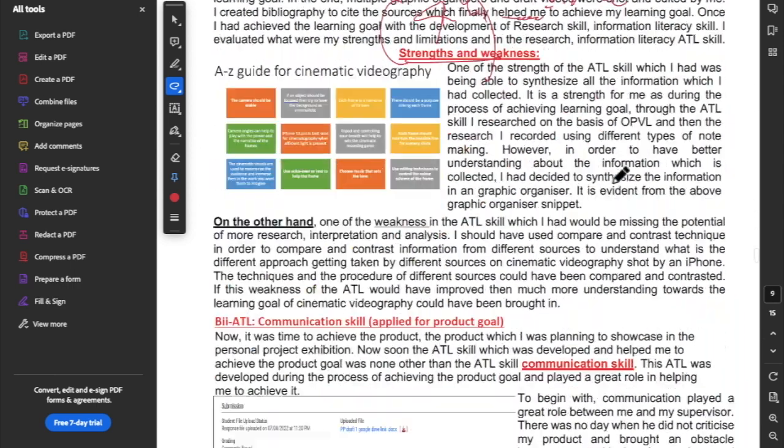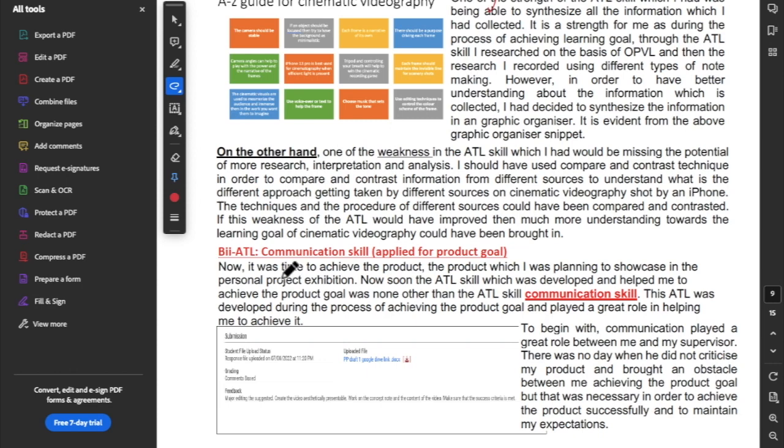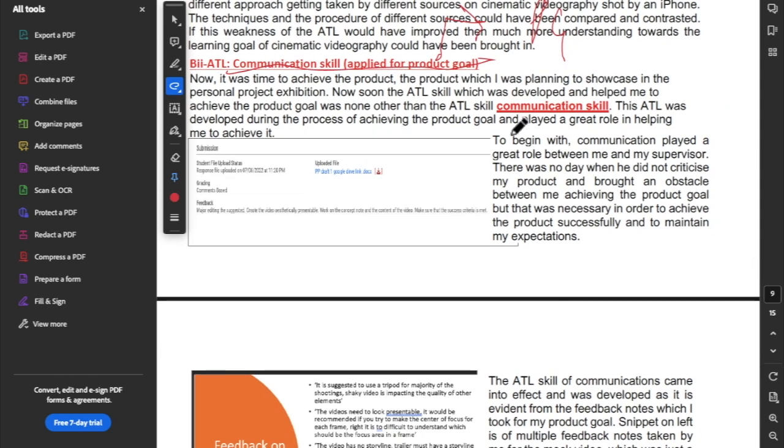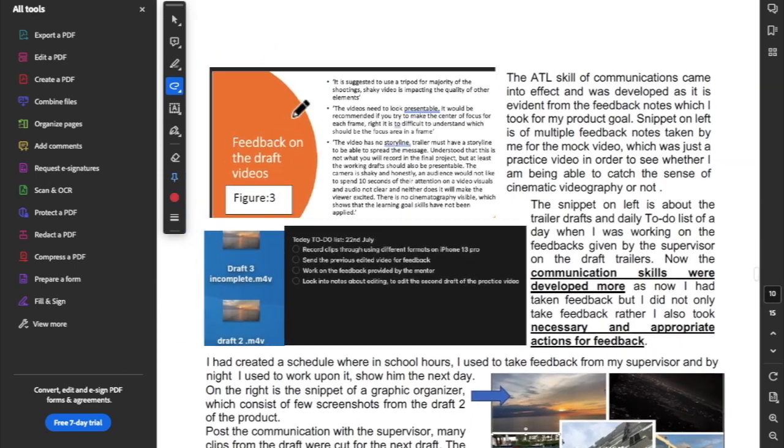And then comes strand 2, which is the ATL skill, communication skills applied, achieved and developed for the product goal. Communication skills were achieved by me by seeking feedback. These are the notes of the feedback. Then I say I proved it by showing the multiple drafts which I did for my project. Then I showed through a to-do list that I was always focusing on getting feedback. This all proved my communication skills.